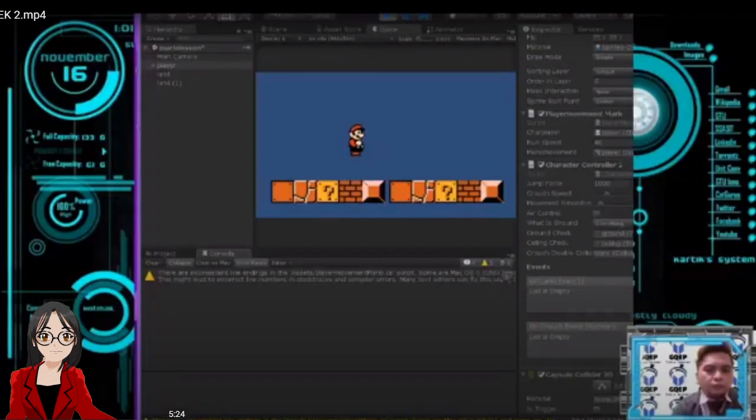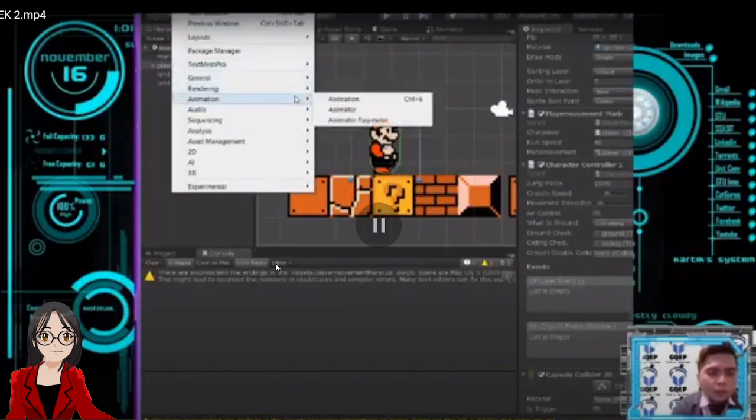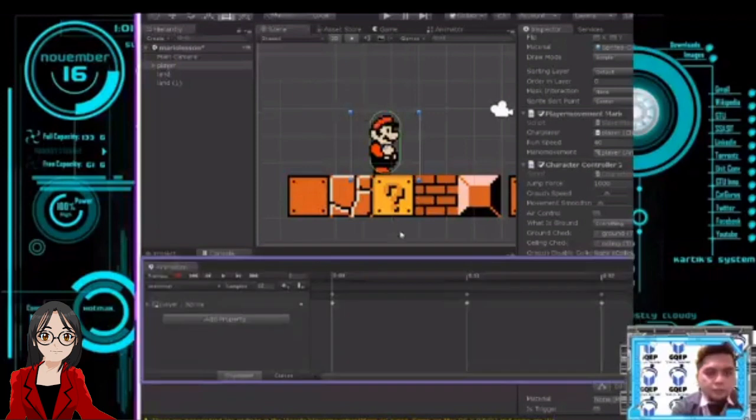Just jumping, what we're going to do, and then let's create, okay, so, nagja-jump na yung character natin, diba? So in this case, we need to create an animation na parang papakita na nagja-jump siya. In this part, we're going to create an animation. So animate natin yung execution ng jump niya.